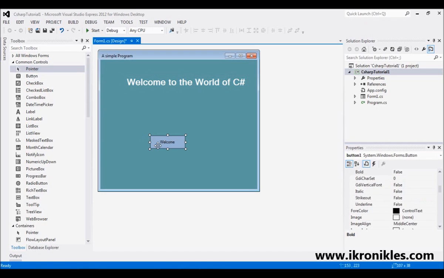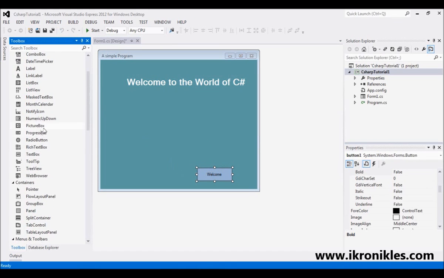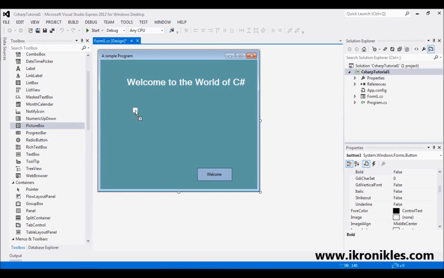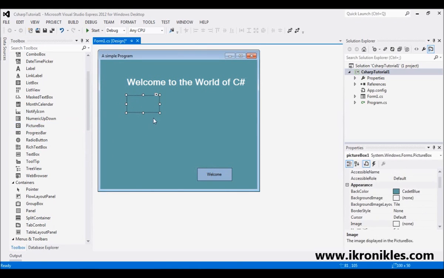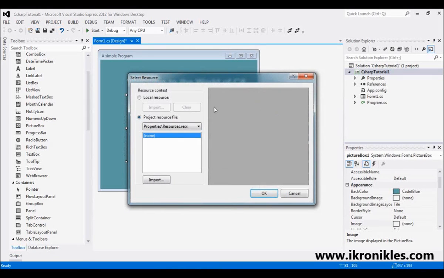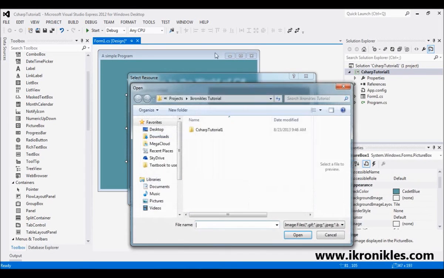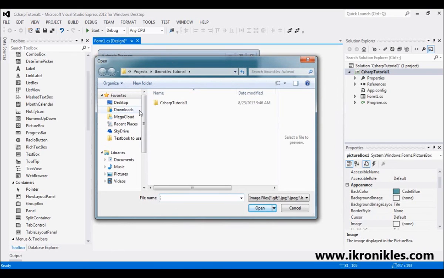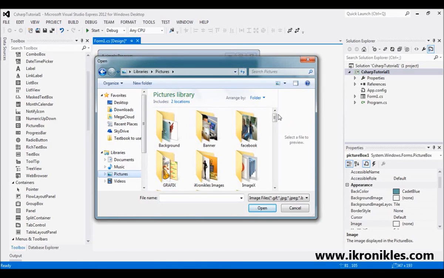The next control we're going to use now is, let me drag the welcome label down here on the stage, the picture box control. So I'm going to drag that to the stage and resize it. Here you can select your image directly by clicking the smart arrow and choosing image, and import your image directly into your project. Go to pictures.